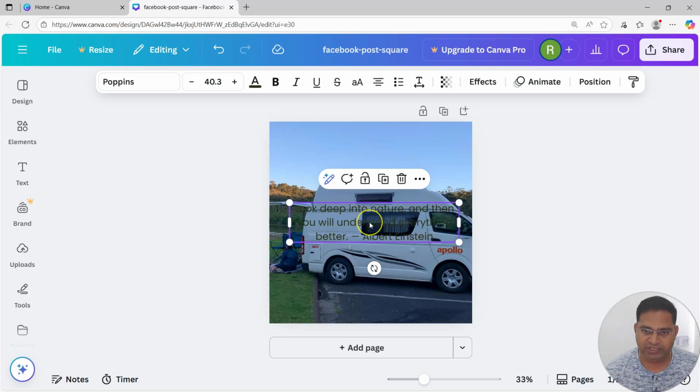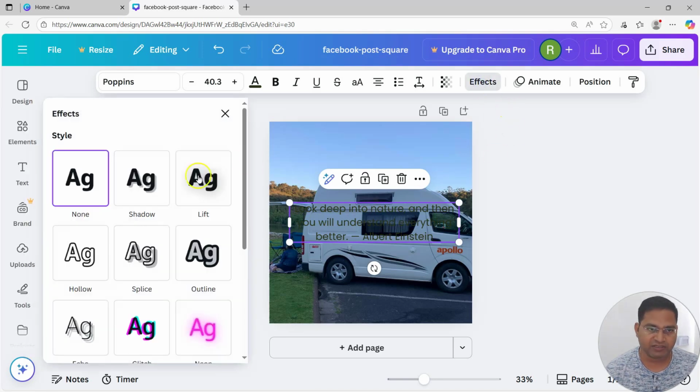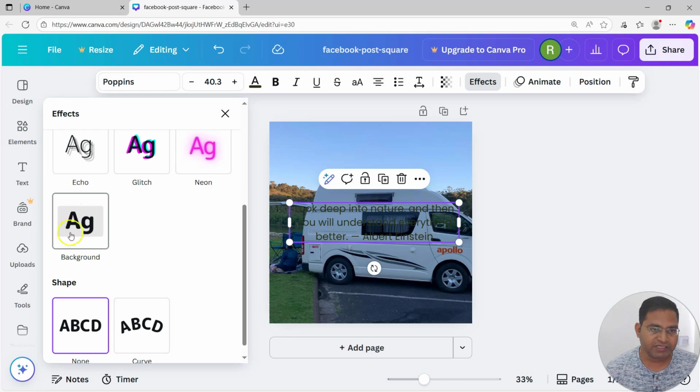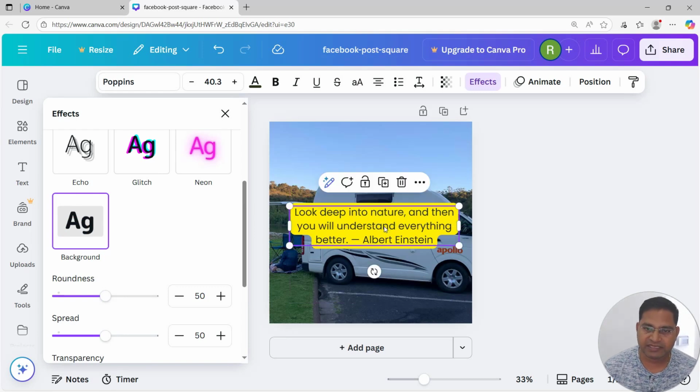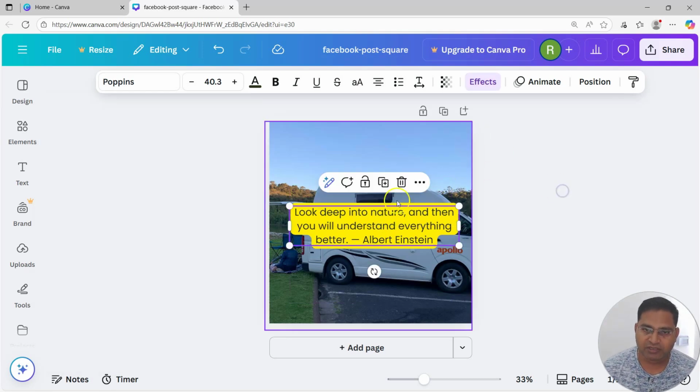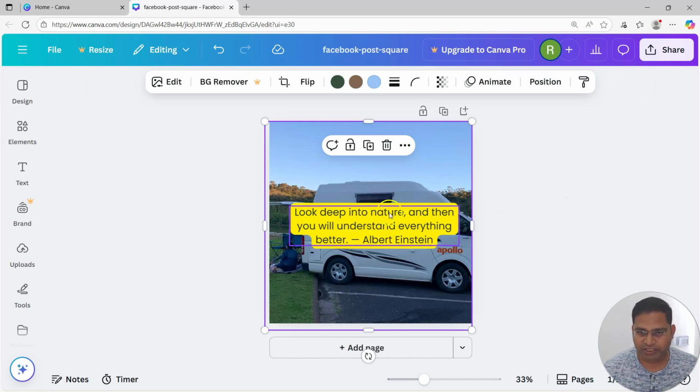So if, say for example, you are putting it here, it's not clearly visible. So what you can do is go to the effects, select the text, go to the effects at the top, and then you will see the background. Click on the background and the background will appear. By default this background appears, and now you can see the text clearly, but then the photo is not visible clearly because the whole photo in the background is not clear.